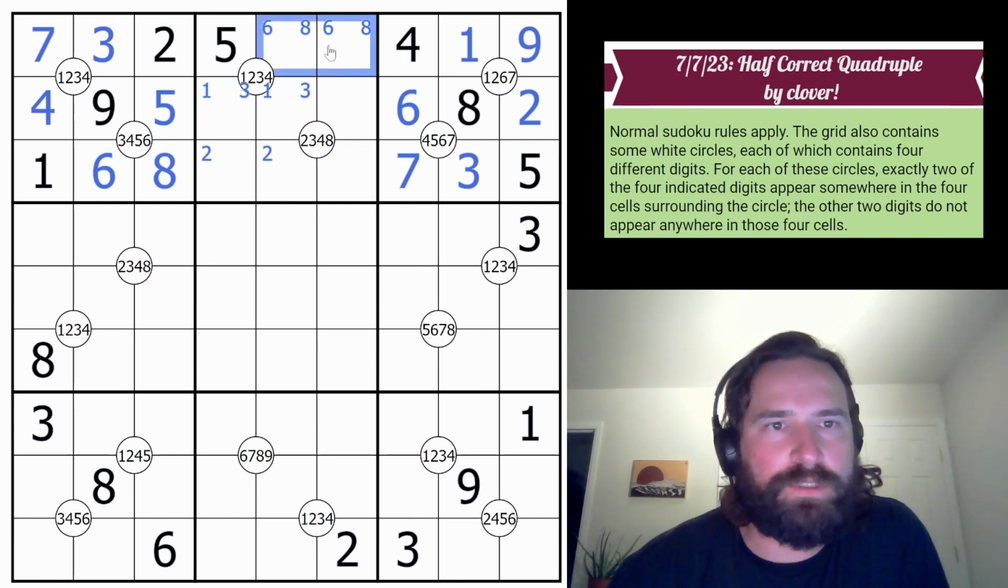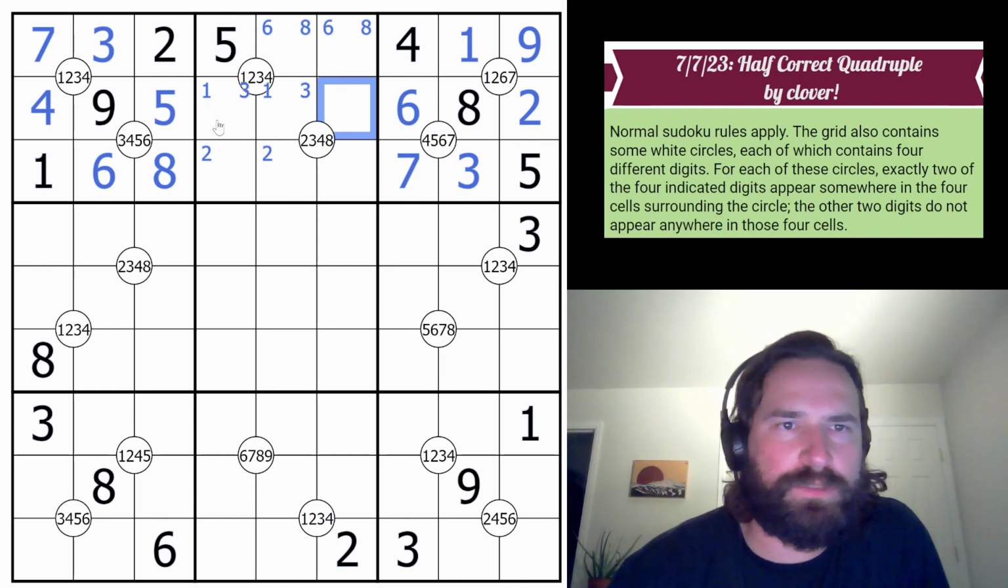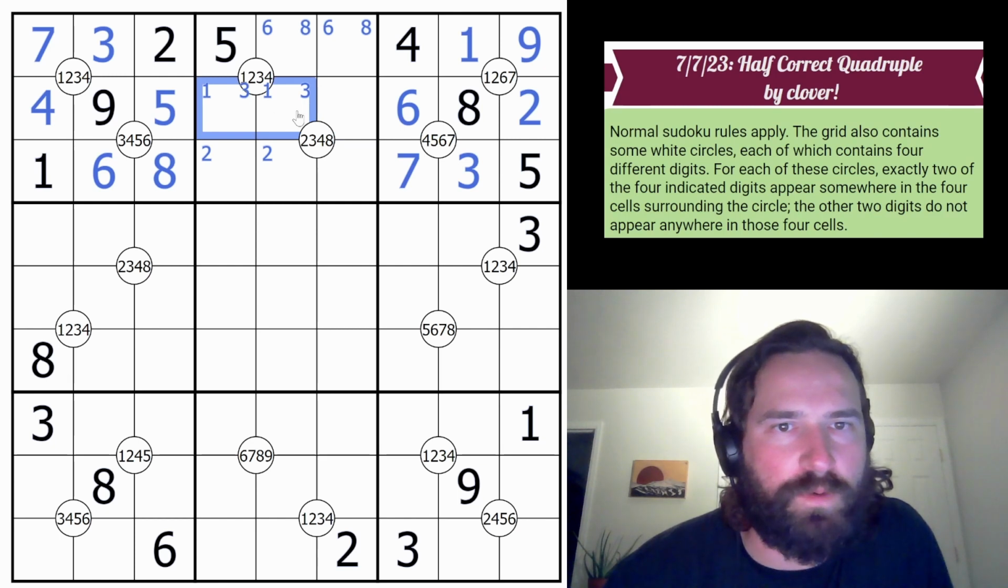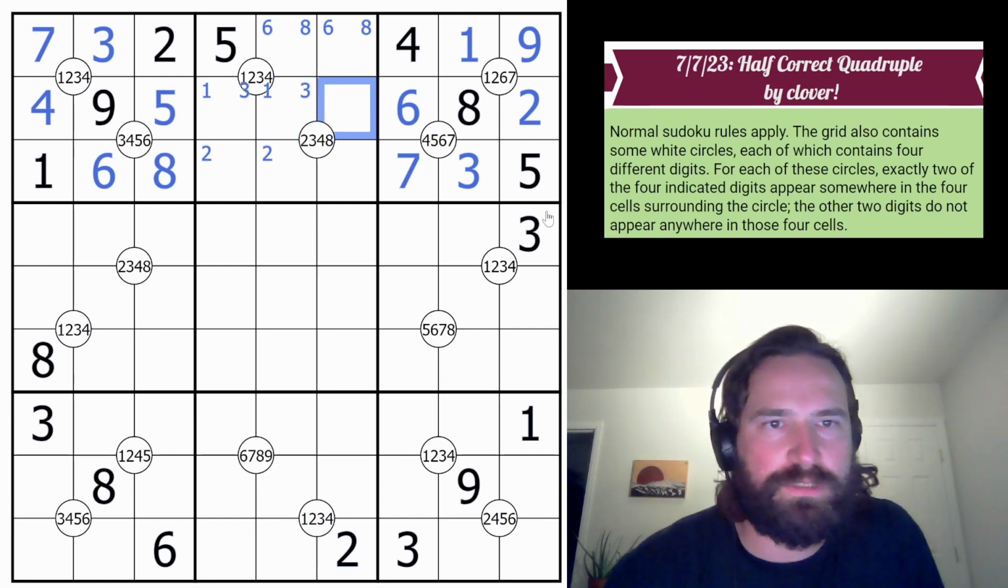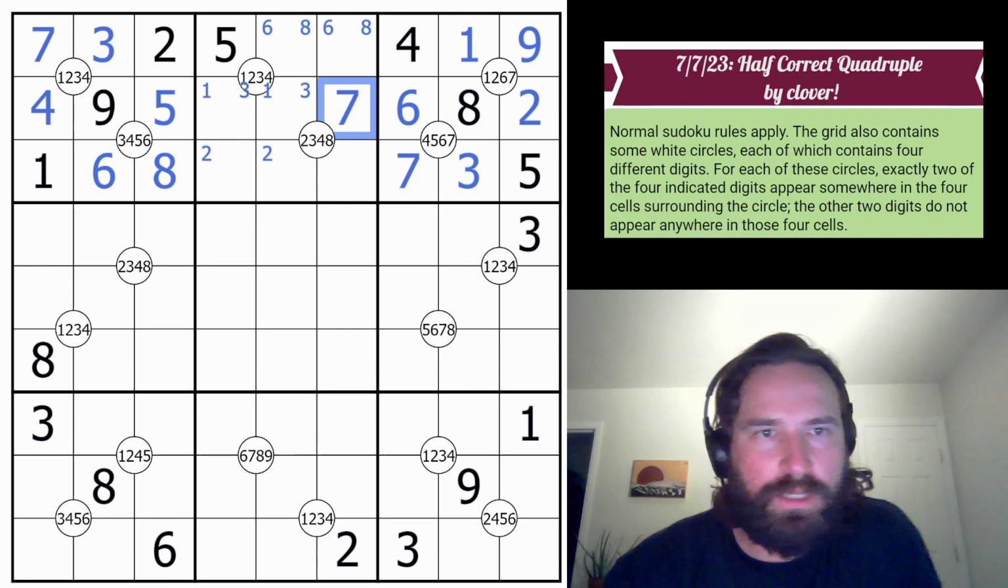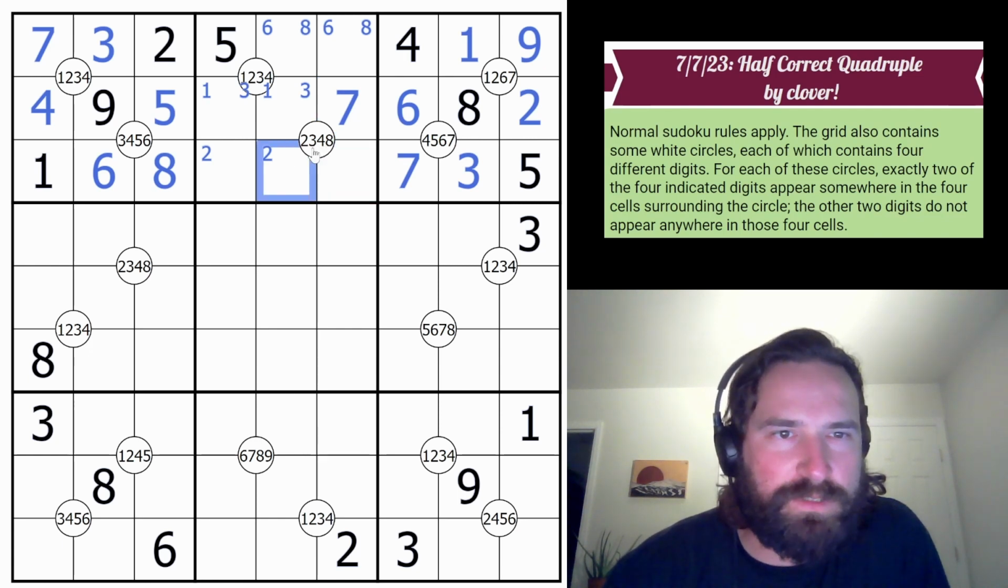So 1, 3, 6, 8. I feel like this number is probably, yeah, this number is forced. All right, so because we have every number in the row except for this one, because these 2 have to be 1 and 3, we have 1, 2, 3, 4, 5, 6, 7 is what this is going to be. That's helpful, and that's not in the circle.